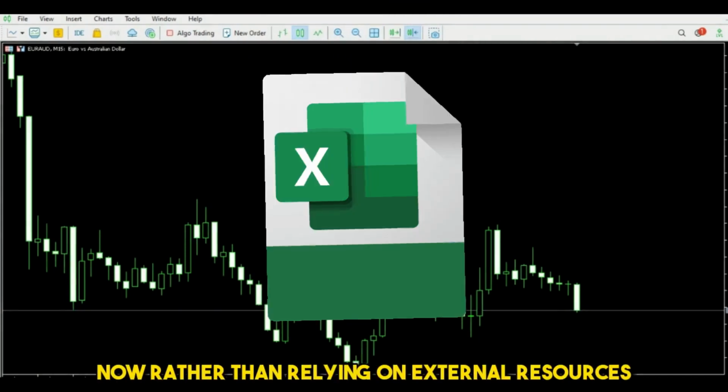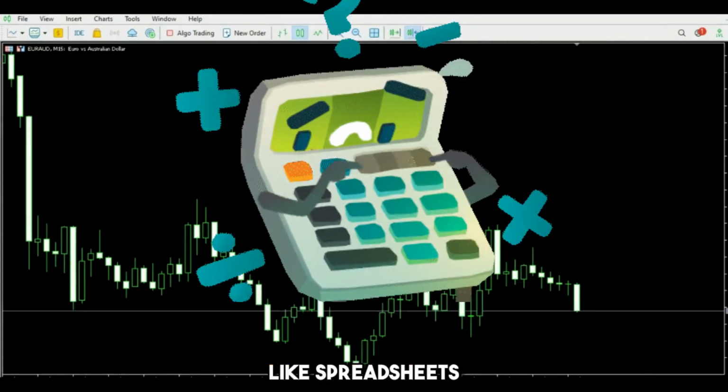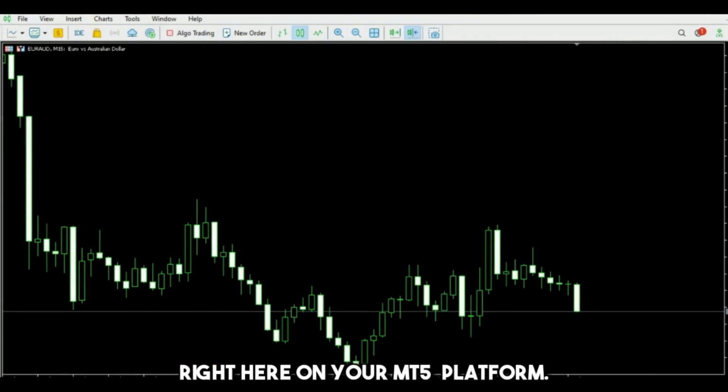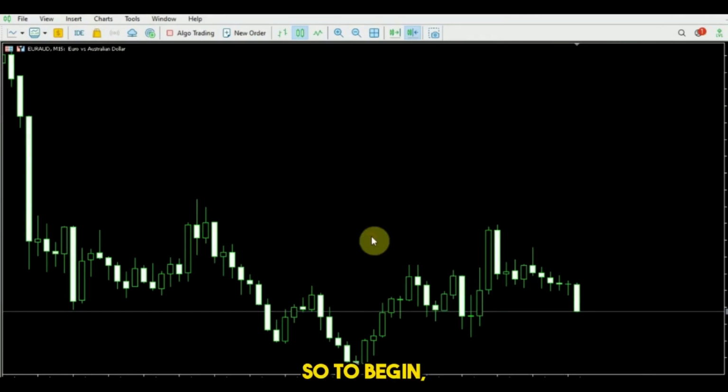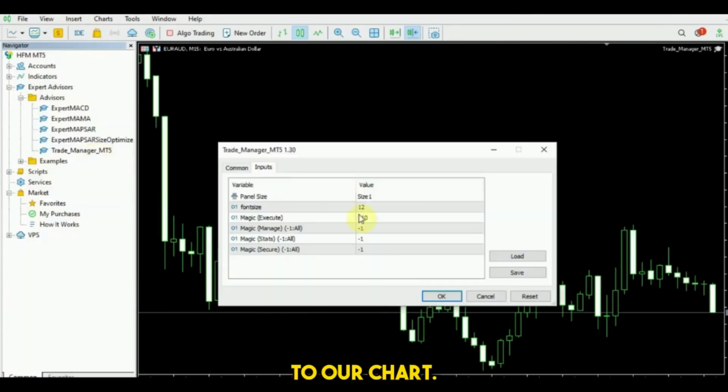Now, rather than relying on external resources like spreadsheets, let me show you the fastest method right here on your MT5 platform. So to begin, let's load our Market Keys Trade Manager to our chart.